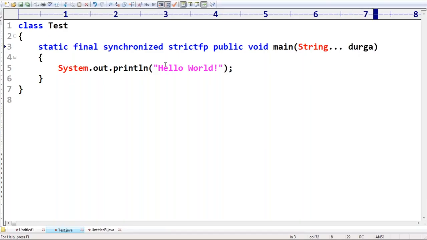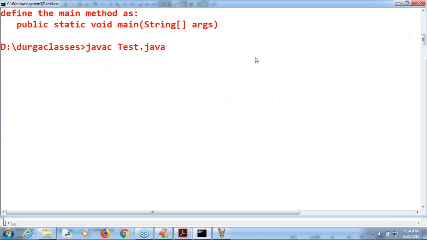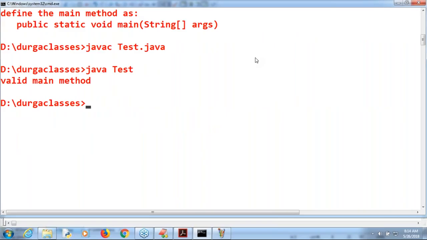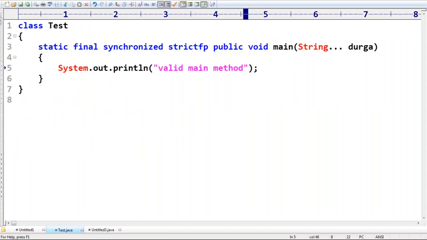Now instead of args, I'm taking durga, and this is a valid main method only. Regarding the valid main method, observe that carefully. What is the output by default you are going to get? Happily the code compiles fine because I'm not making any mistake. After that, the code runs fine, no problem at all. This is a valid main method. Remember, clear? Any doubt?